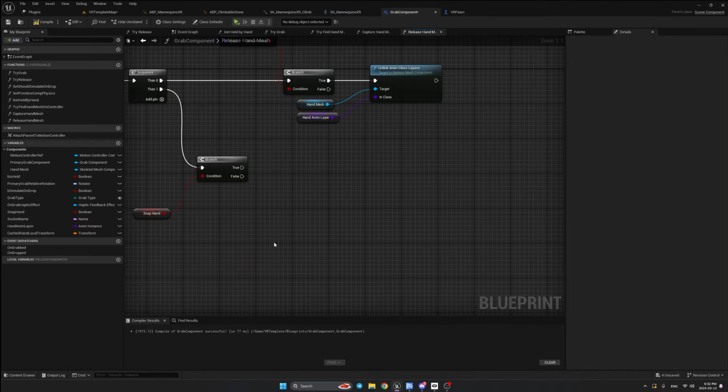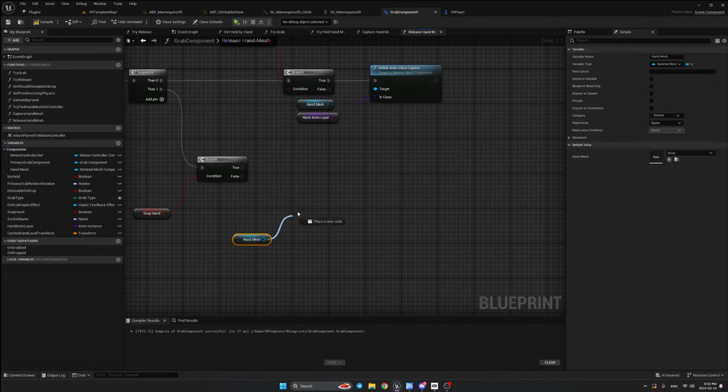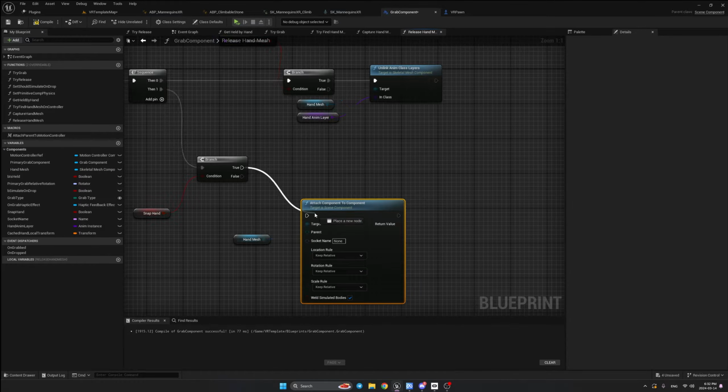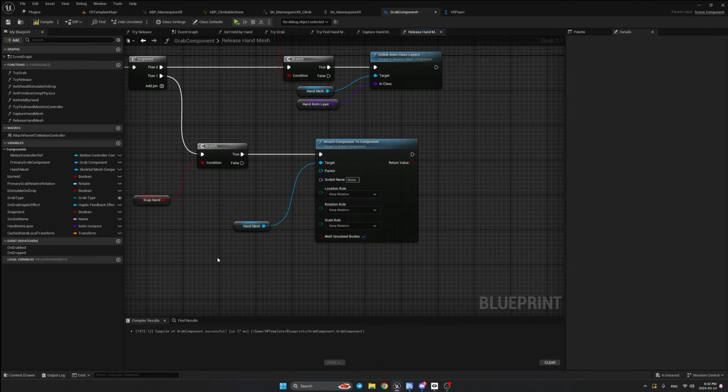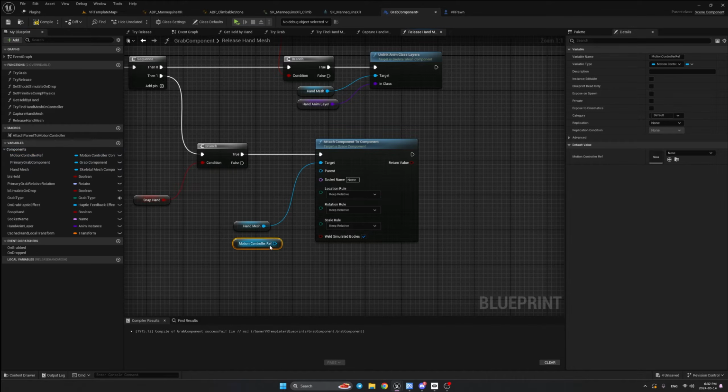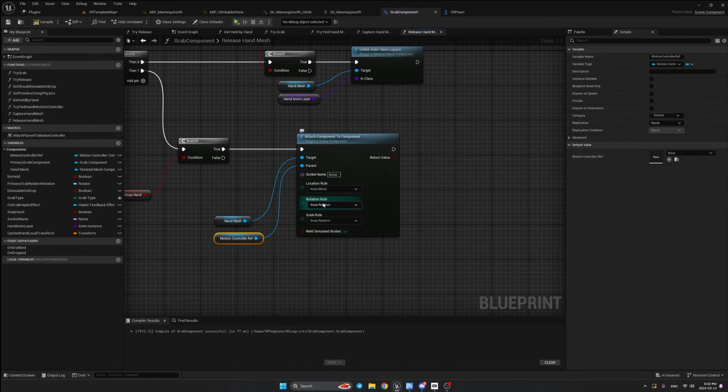So branch here. And now, once we are detaching our hand from our stone, whatever object you're using in your game, we need to attach the hand mesh back to our controller. So let's go ahead and drag our hand mesh, attach component to component. It will automatically detach it from the stone. And our parent now will be our motion controller reference right here. And make sure your location rule is keep world, like this. As we remember, we have cached our hand local transform.